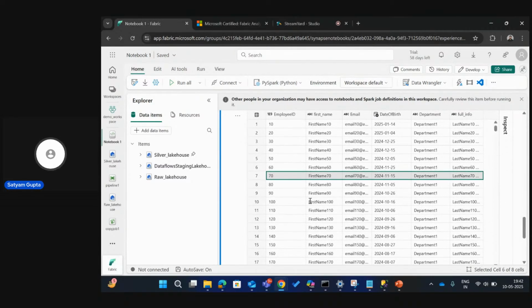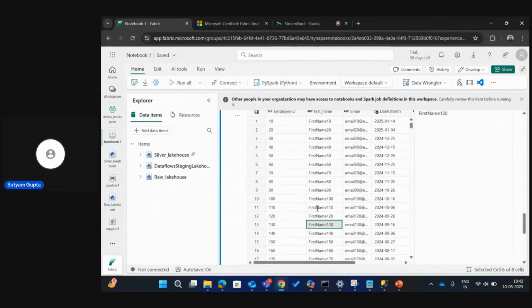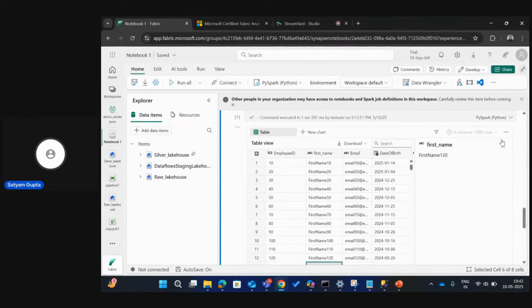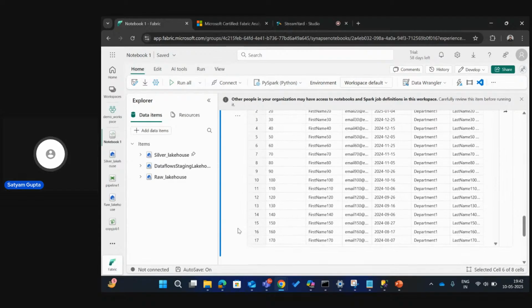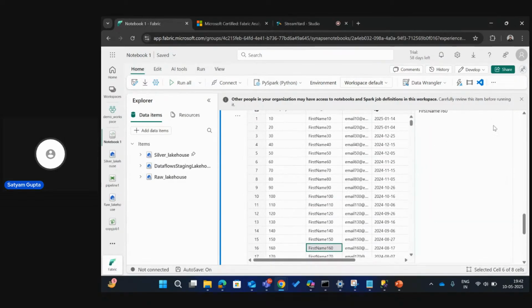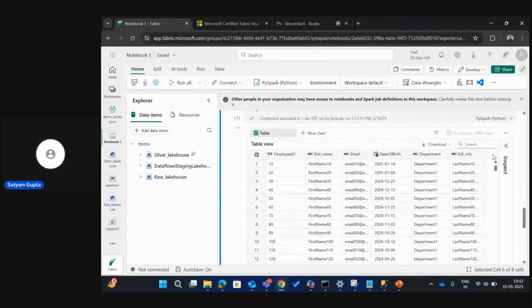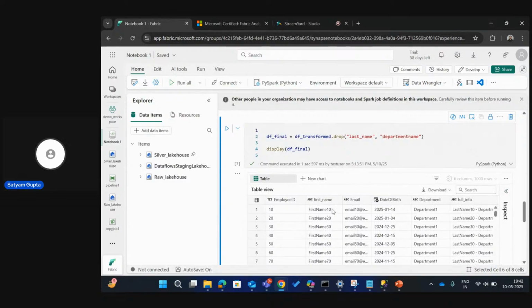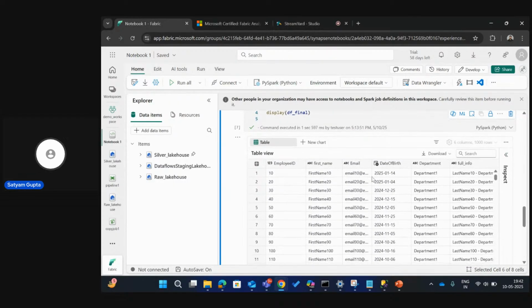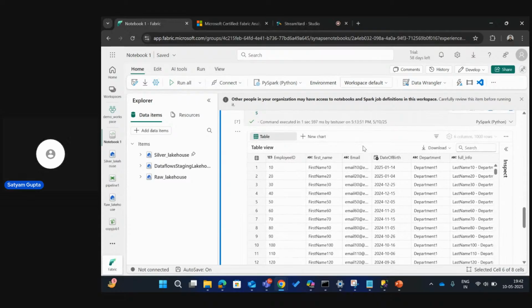This is the processed data that we want to put in the gold layer. The gold layer is where we will use the data for reporting purposes. For reporting purposes we will mostly be using a warehouse. For putting the data into the warehouse, you can see full info is there with the department and everything, which is a new column that we created. And we have removed the last name and the department. So this is the full info that we have created over here.